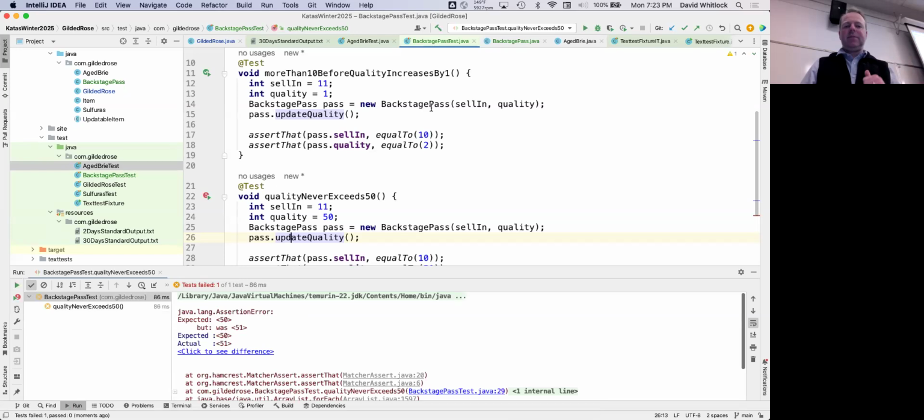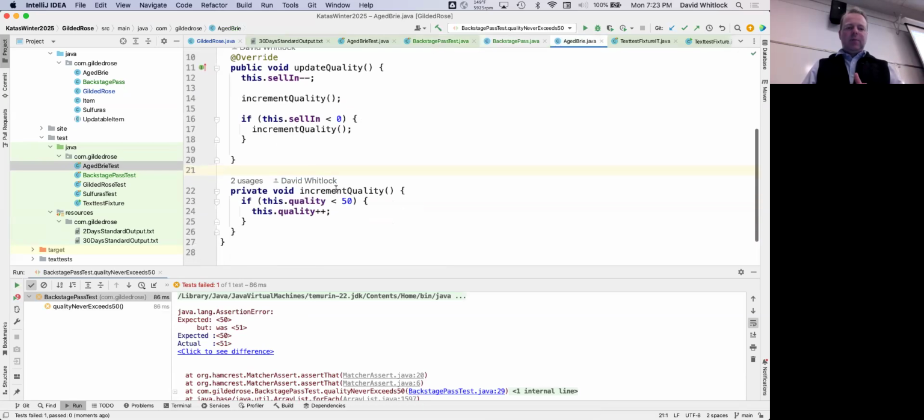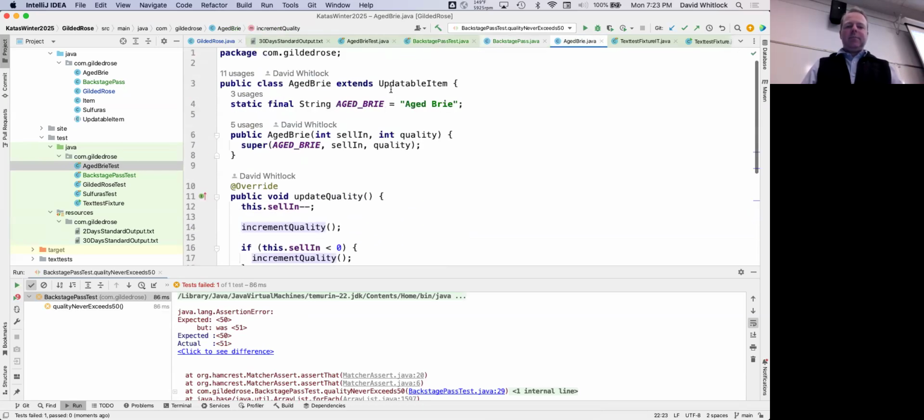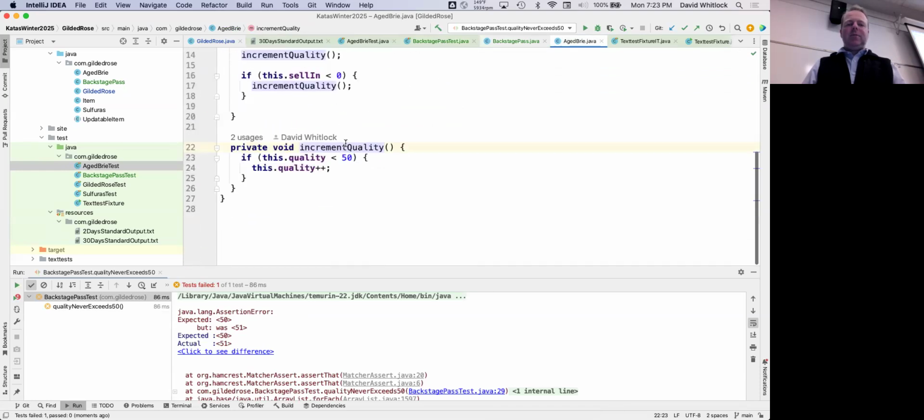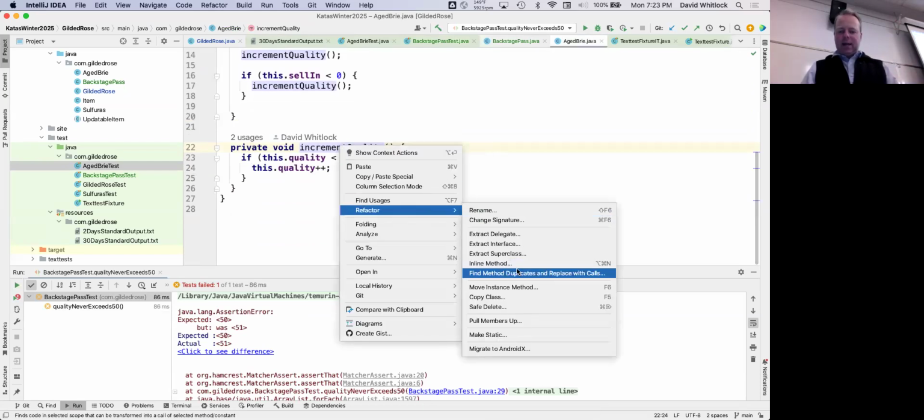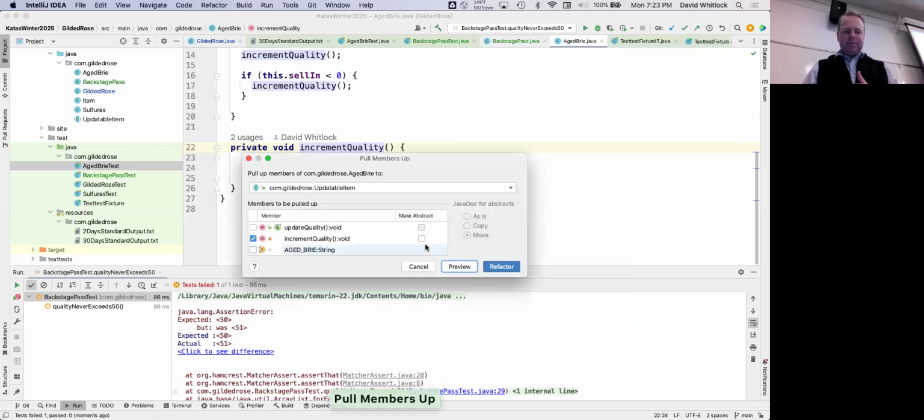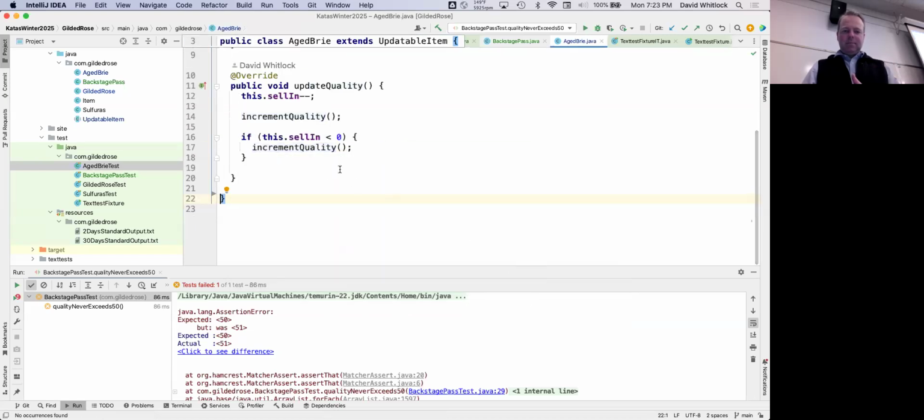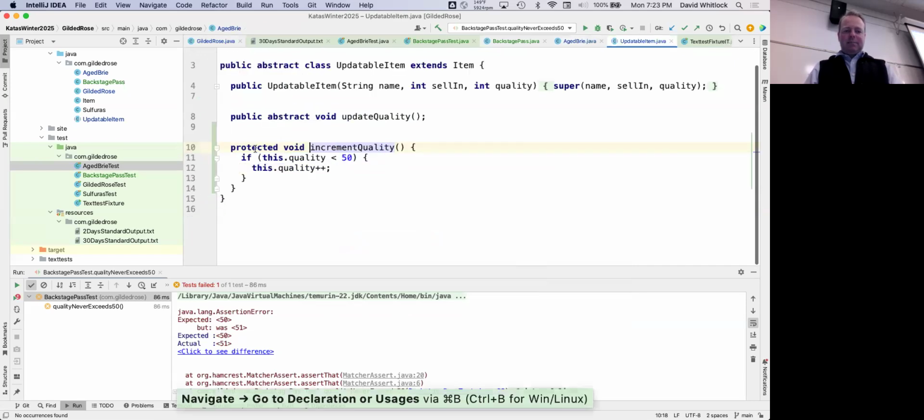It fails because it does exceed 50. So how about we do the following? We will move the increment from Aged Brie. Aged Brie extends UpdatableItem. I want to move this incrementQuality method up to UpdatableItem so they can use it in BackstagePass. The way you do that is you say refactor and you say pull members up, and it selects incrementQuality. Yep, I'm going to move it up to UpdatableItem. And there it is. It makes it protected now.